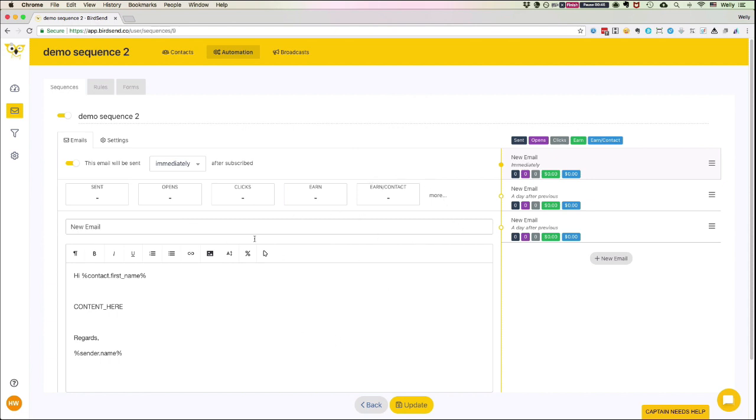On your left hand side is the email content itself, and we have some statistics over here and some settings whether you want the email to be sent immediately or with a delay of X number of days or hours or minutes. I'm going to choose immediately for now because that's the most typical use case scenario. So where you offer a lead magnet and you want to immediately deliver the lead magnet to your contacts.